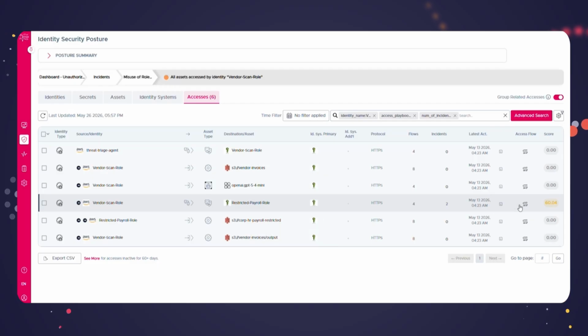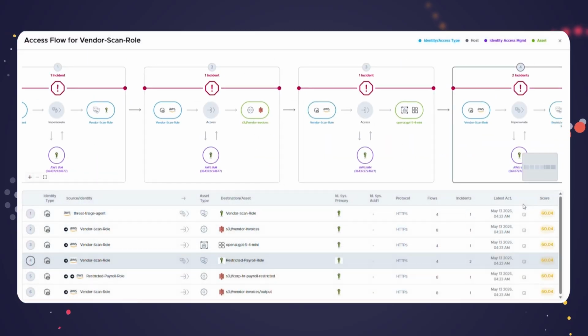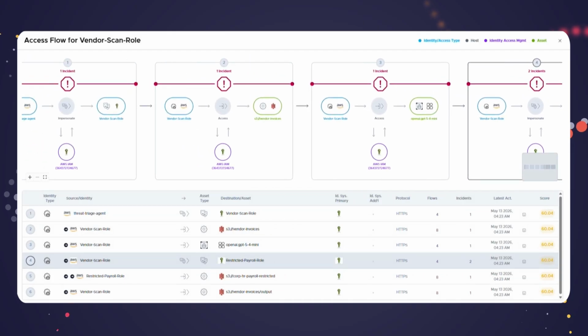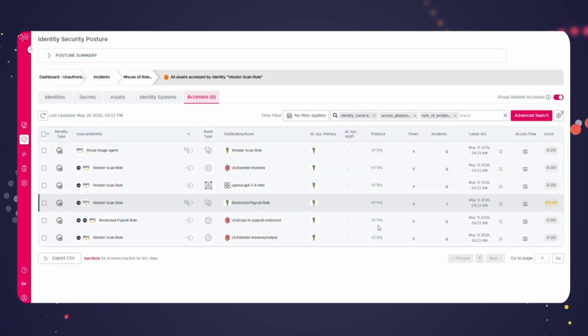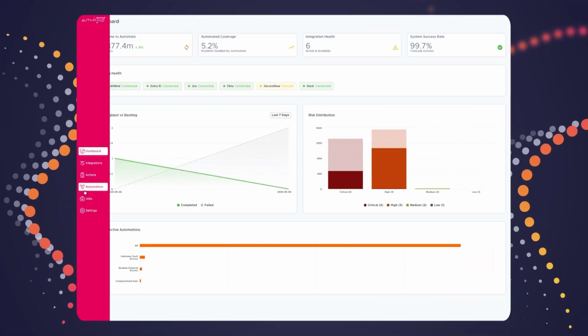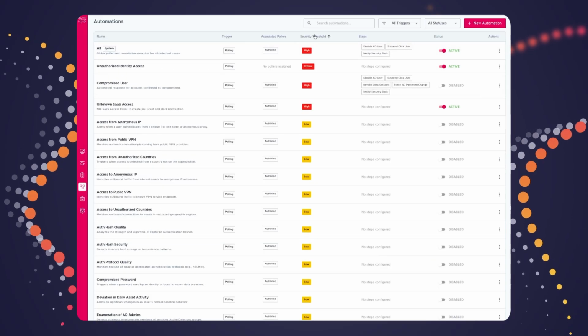Through the identity security posture, we can also see a visual representation of all the activities that the autonomous agent performed. Now, in order to remediate such activity, we need to go into the automations platform and review a workflow that we've built exactly for this purpose. Here in the automations platform, there is a job that we've created that is looking for unauthorized identity access.